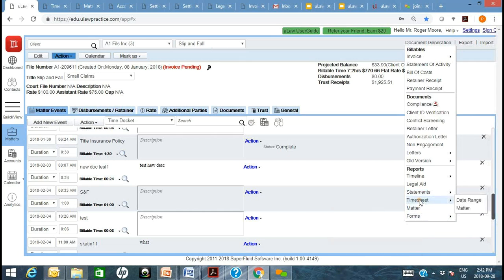Specific timesheets give you a better understanding of the collaborative nature of the work done across multiple individuals, and the amount of effort, both estimated and planned hours versus the billable hours. And now for the last 2 reports at the file level that I'd like to highlight: the statement of activity and bill of cost.